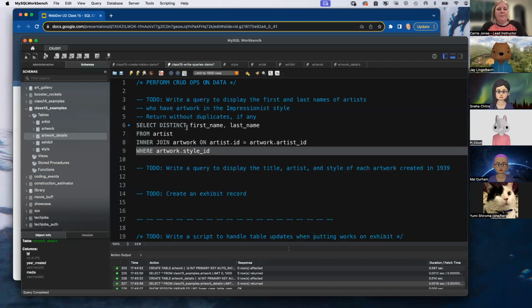Now, we could go over to the artworks, to the style table, and we could read through all of them and try to find the one that says Impressionism and find that ID and hard code it. But that's not very useful, especially if it was a really big database with a lot of records. So what we want to do is actually look it up. So I'm gonna have parentheses here. And inside the parentheses, we're going to do another query, a subquery, where we can actually go find that ID.